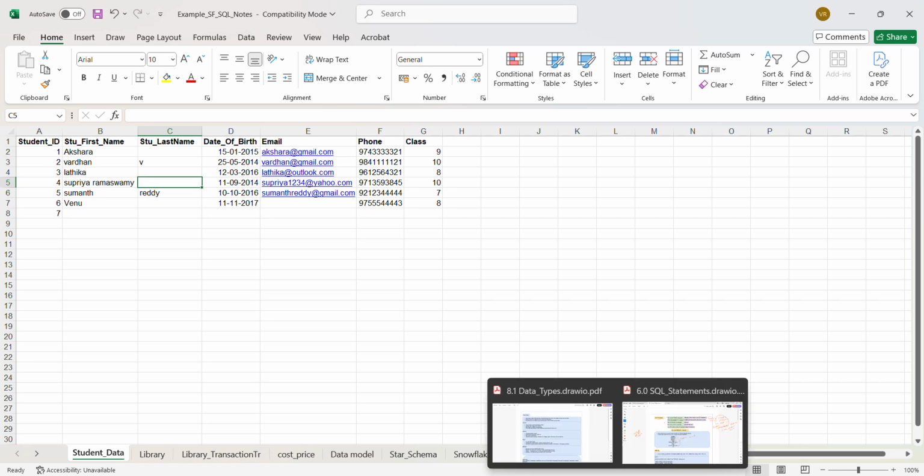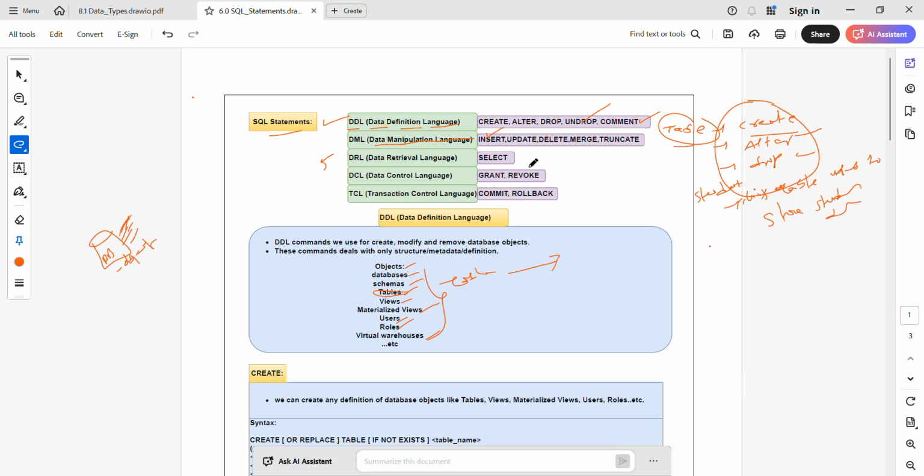But in the database, that's not the case. What do I have to use? I have to use DML statements, data manipulation. First, to insert, as I told, the insert statement. To update existing data, where I want to make some changes, use update. If I don't want some data, I can delete it. If I want to delete the entire table data, I can use truncate. Merge is a strategy we can apply.